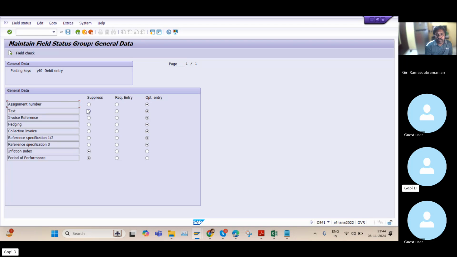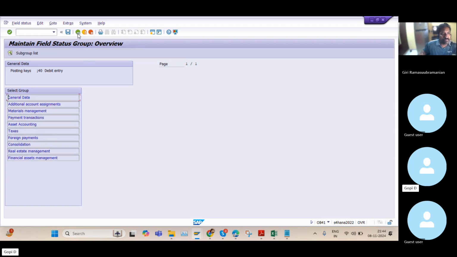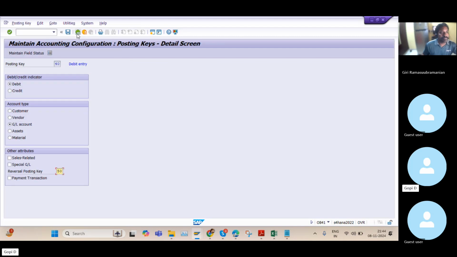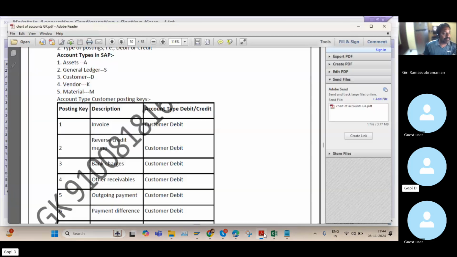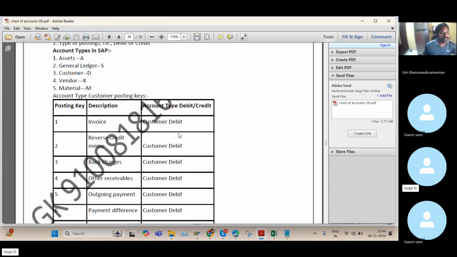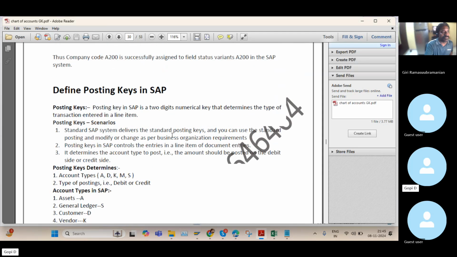So if you want to maintain some fields as mandatory or some fields as suppressed or some fields as optional, you can maintain those fields here. That option is also there in the SAP system. Okay. Very simple concept. This is not complex. If you understand the concept, it's very easy for us.